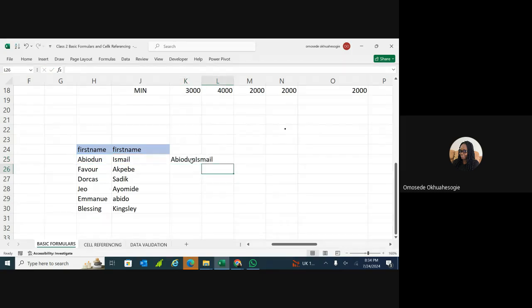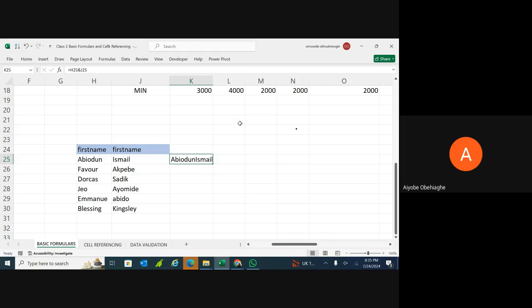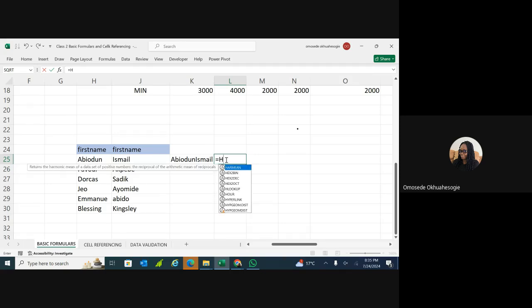But this is how it came out. If somebody shows you this, does this look presentable? No, not at all. So we need to put a space between Abiodun and Ismail. So we'll come here and do this. Is equal to, you guys said Abiodun is H25. So you will not come here, you will use your hand. That same hand we used before. Please mute your mic. Thank you.